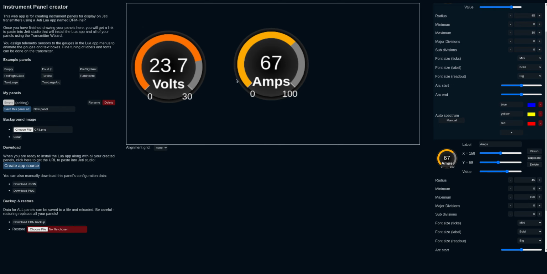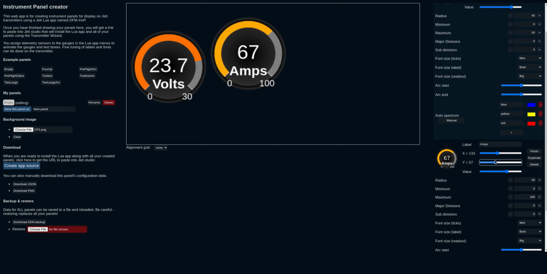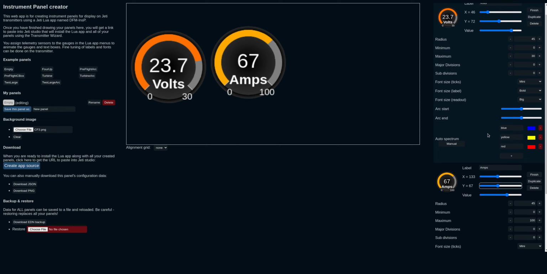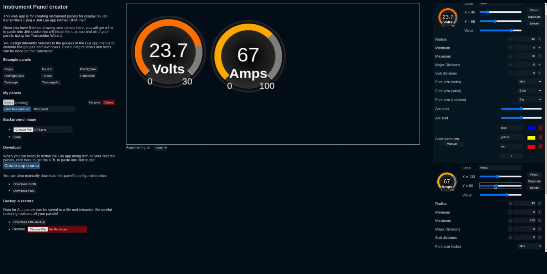So let's pull these over to the side. And remember, we can adjust the Y values up and down. And you can see that the Y value on this gauge, we can click on that and then use our arrows to make 1 pixel adjustment. It's a Y of 55, and let's take this one and set it also to a Y of 55. So those two are nicely aligned.